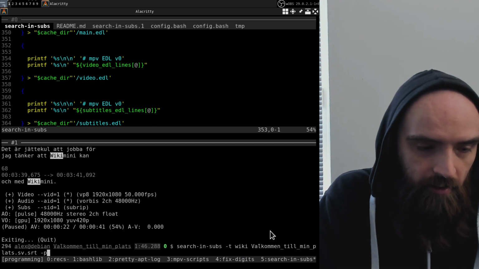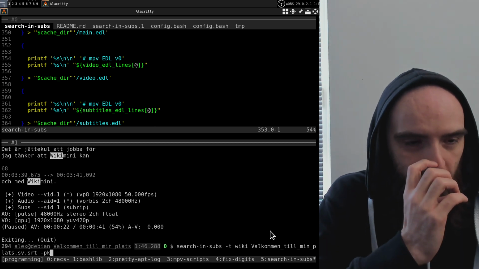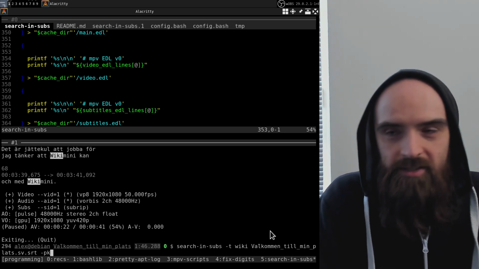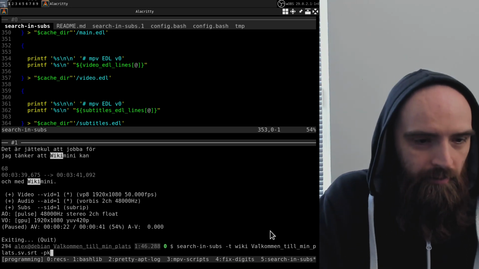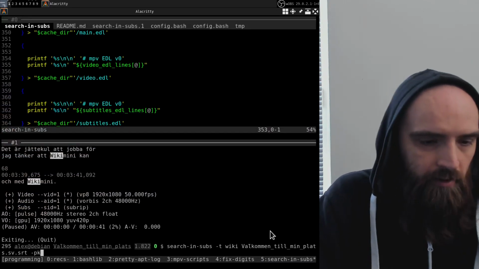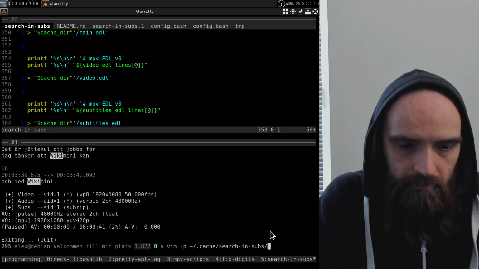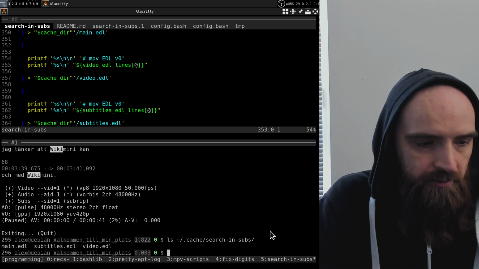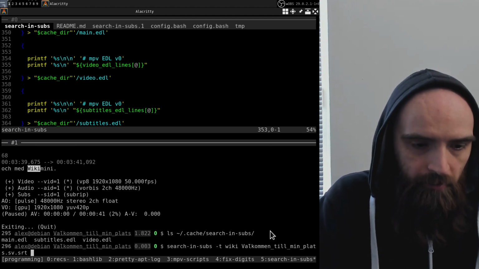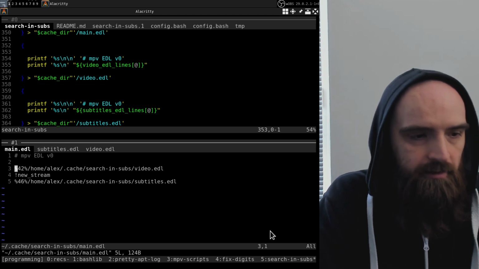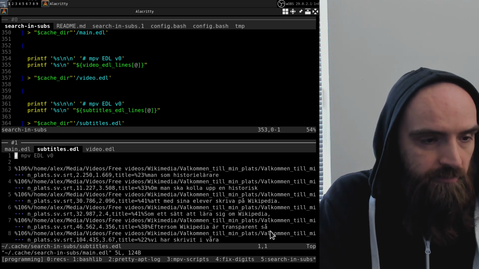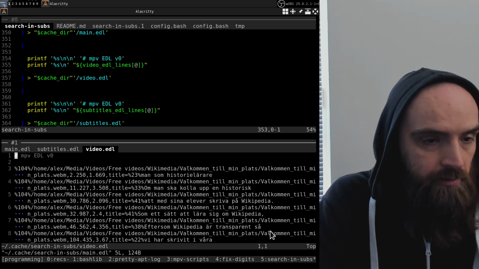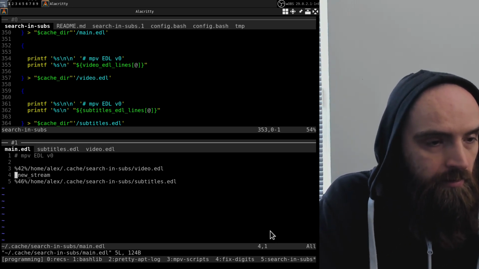But that doesn't matter, because the way to fix that is basically, let me run the search again, and I'll use the K option that we also implemented yesterday, which will keep the temporary files that get generated for MPV to be able to play this thing. So now I'll quit this, and we have our files in this cache search and subs directory. There they are. And now I can open that stuff in Vim, and we can edit this. I'll edit it here for demonstration purposes, but then we'll of course add the relevant code to the script.